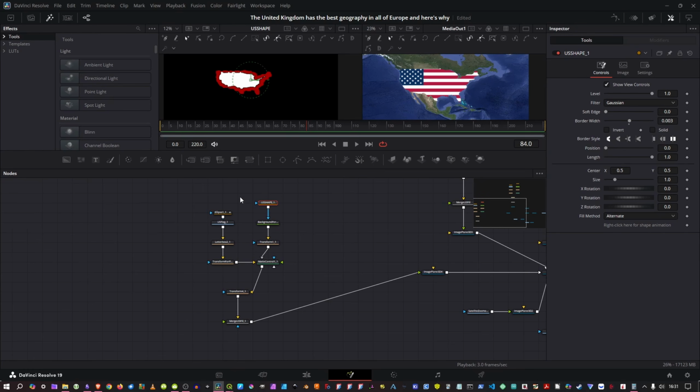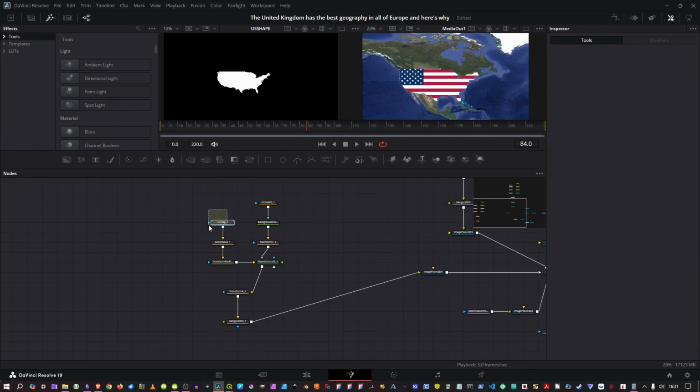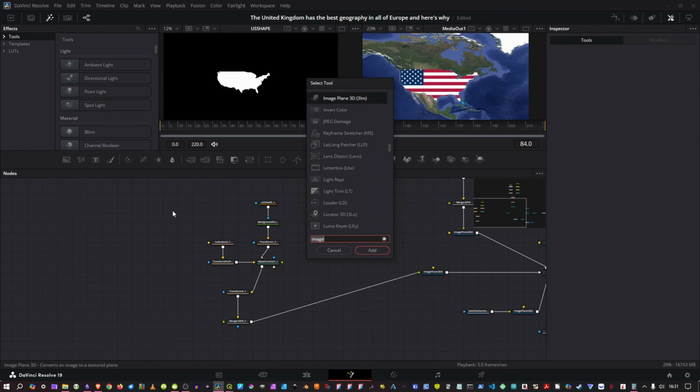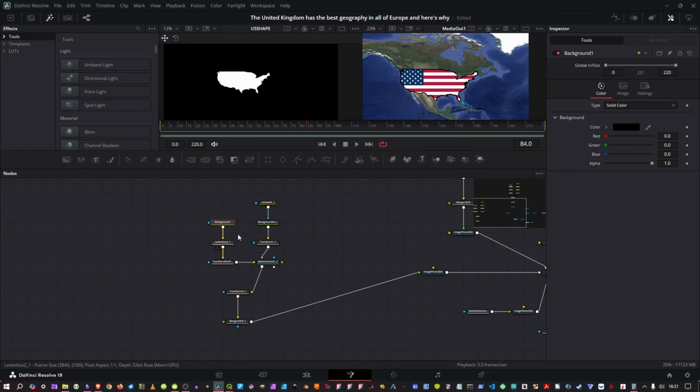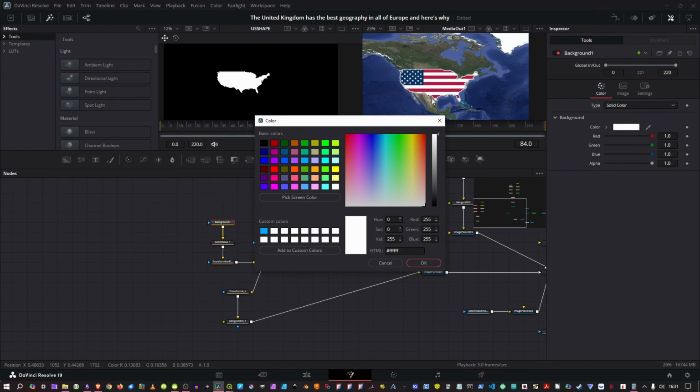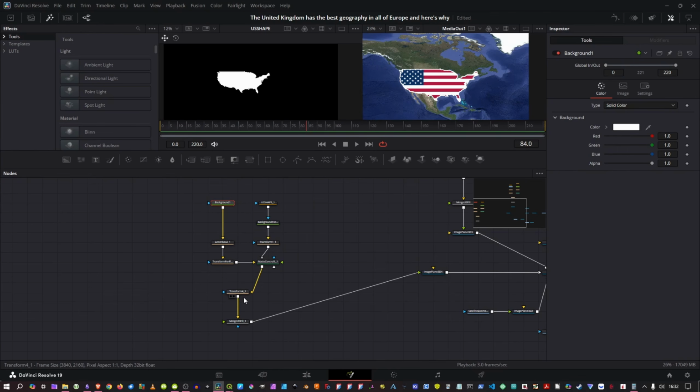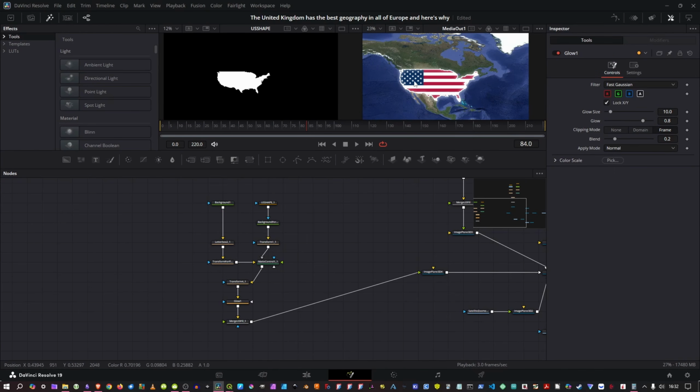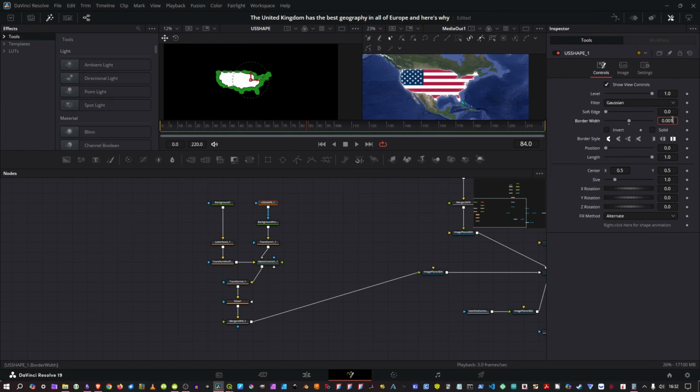Then we're going to get rid of this ellipse mask, get rid of the flag, and you just want a background node. You change the color of the outline. So background that, and you can see that's the background of the US. You can change the color of that to white, I guess, or you can add the glow afterwards. Glow. You can adjust that how you see fit. Also, the outline is quite thick, so it's 2.2.